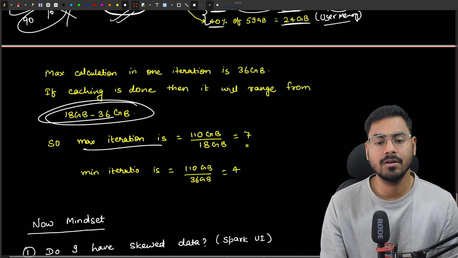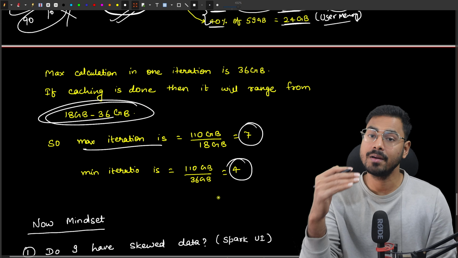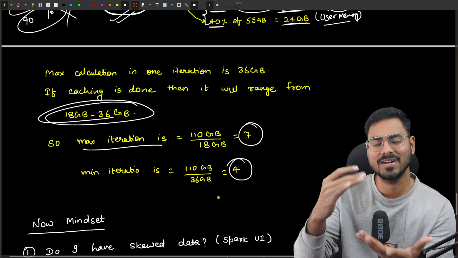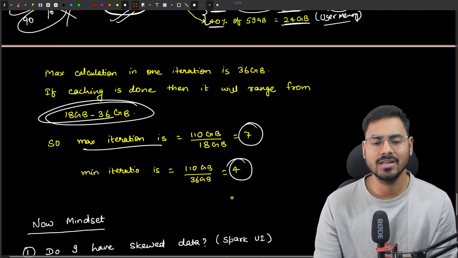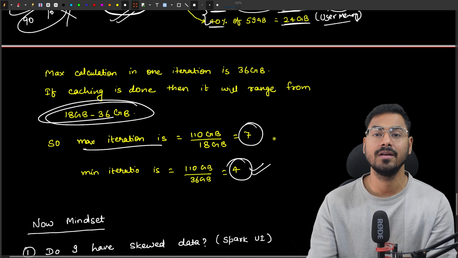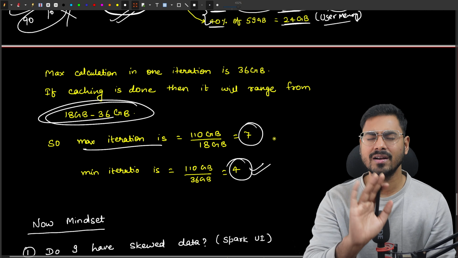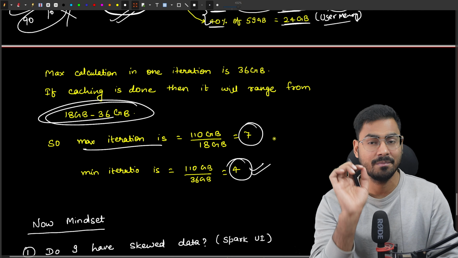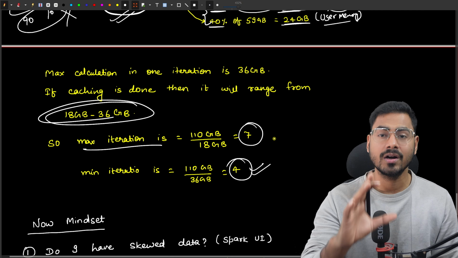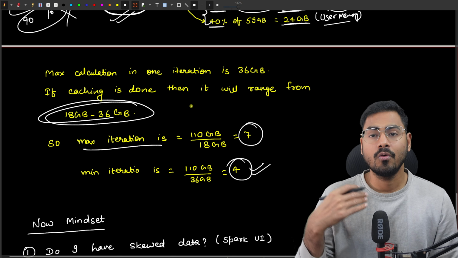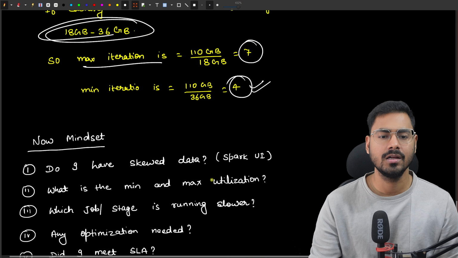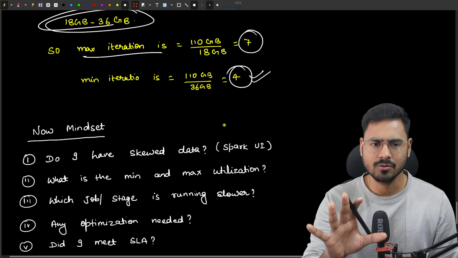So the maximum iterations required will be 7, and the minimum, if I'm lucky and I'm not using any caching, is 4 iterations to process 100 GB just for a filter or any other such operation. I'm not considering even a wide dependency transformation here. So these are the things that are going on in my mind. This is what I'm explaining to the interviewer: why I am choosing this number and what my next approach will be. So now here, if you see, this is the discussion going on.